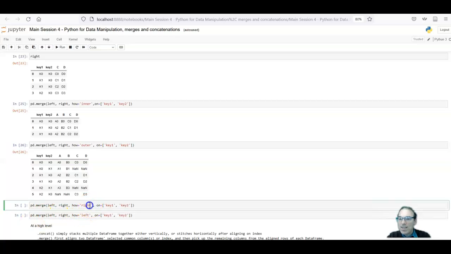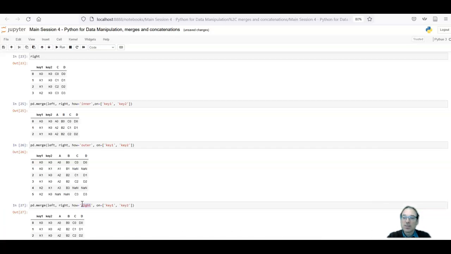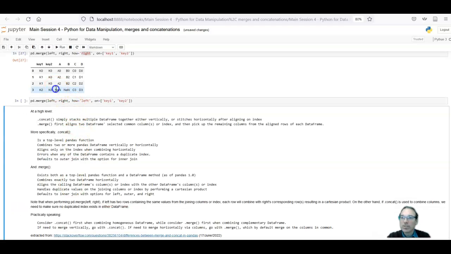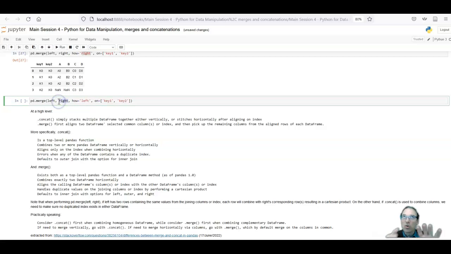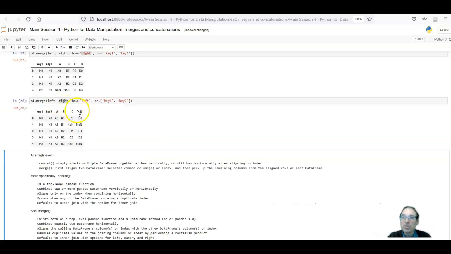Next, right will then include everything that is on the right table, but if it doesn't find anything on the left, it will leave it blank. Here is the case of K0, K1. And left gets everything that is in the left table, the one that appears here first, and if it doesn't encounter that on the right side, it leaves it blank with a missing value. That is the case of K0, K1 and K2, K1.